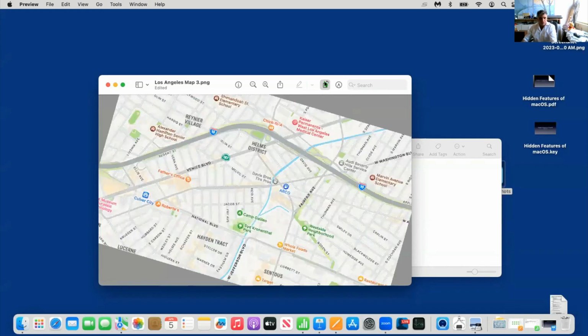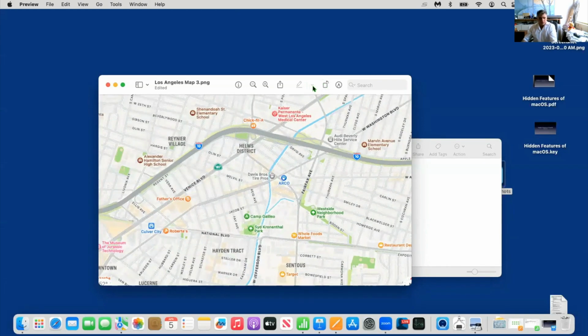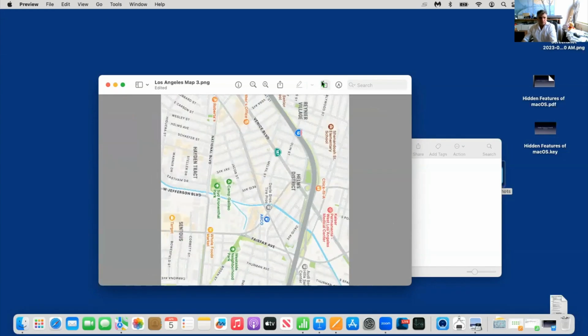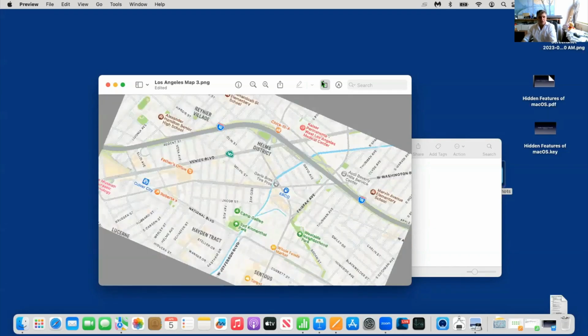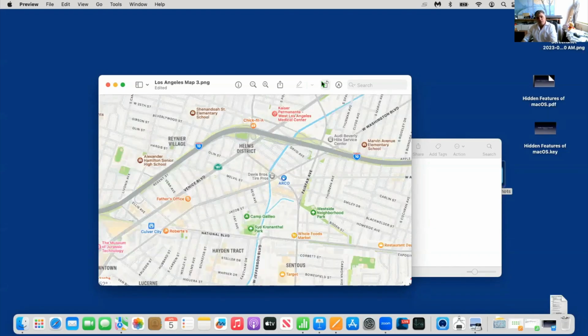Sometimes it's easier to turn right. So what I'm going to do is hold the option key, and look, the little arrow goes the other way. Without the option key, it's a left. With the option key, it's a right. So there's all kinds of delicious little secrets like that, and it's all about the option key.